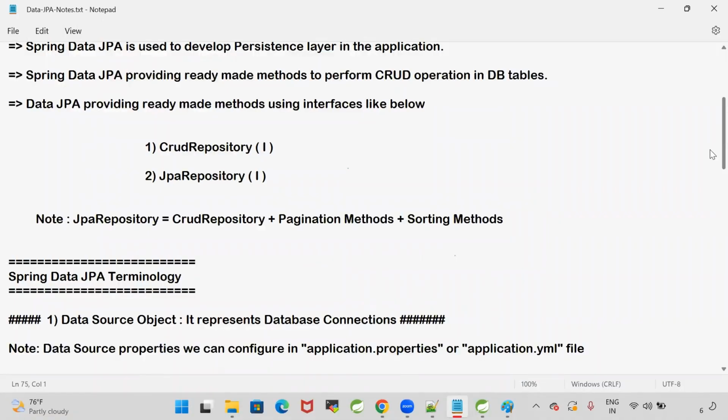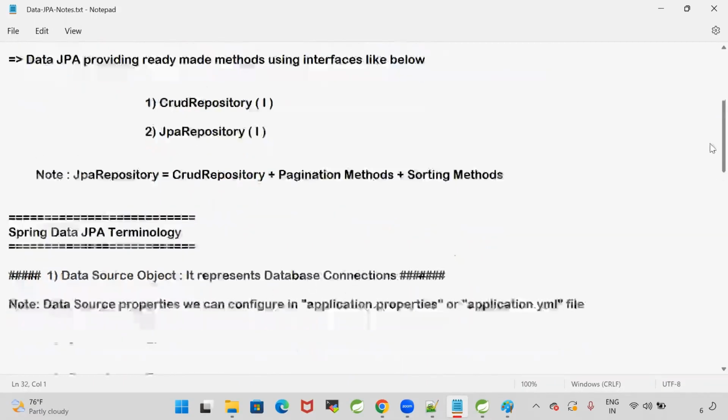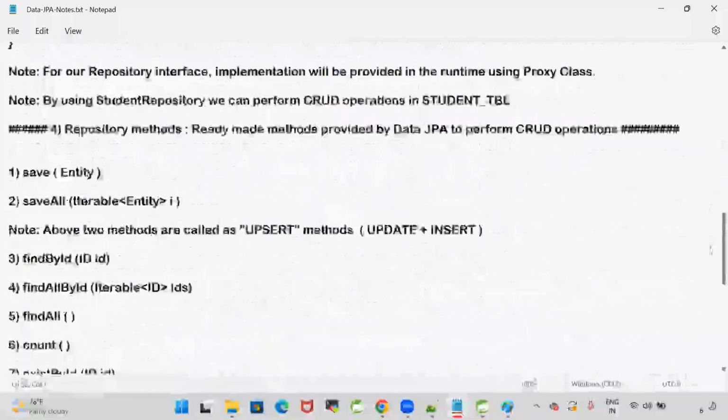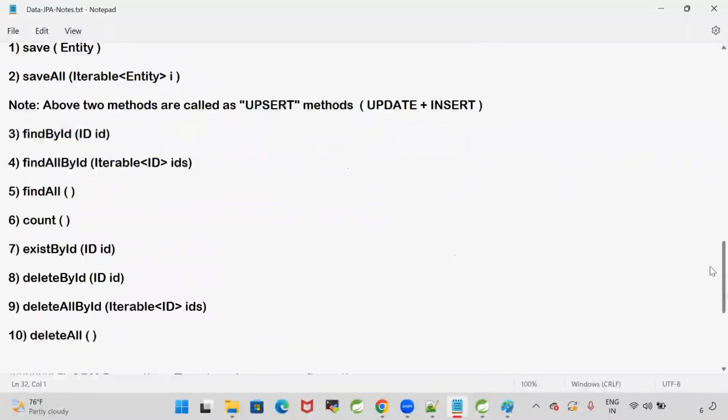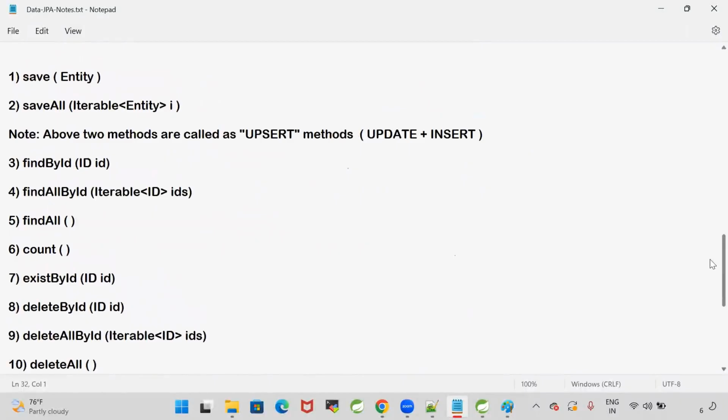Sir, are you going to show any examples for all these methods? Yeah, today is just the introduction part. From tomorrow, we are going to work on these methods. Is ID mandatory? Yes, whenever we are using any ORM framework, a primary key is mandatory for the table. Otherwise, ORM frameworks cannot perform operations.